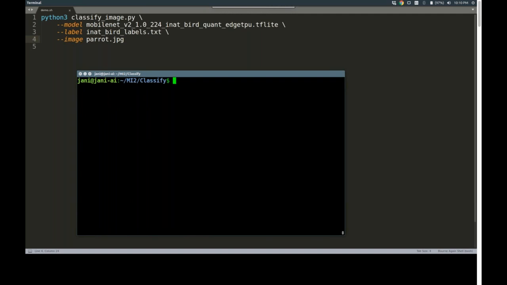I'm going to plug this again and run my classification all over again, and hopefully it should work. Yeah, there we go, perfect. So now it actually recognized the image as a macaw, as a scarlet macaw with 74% accuracy. And if you run this again, it's going to be pretty fast.